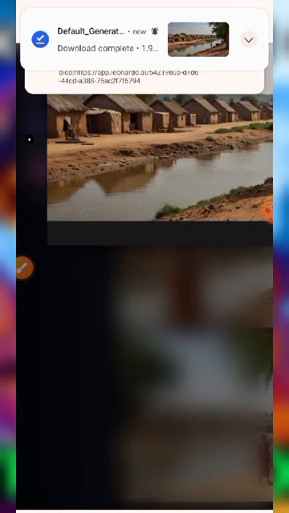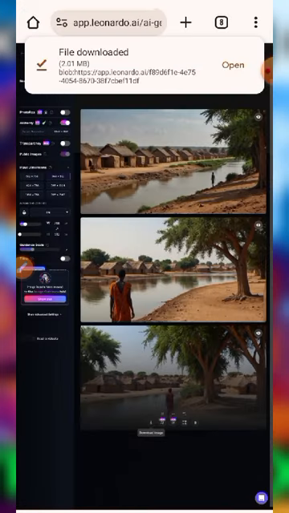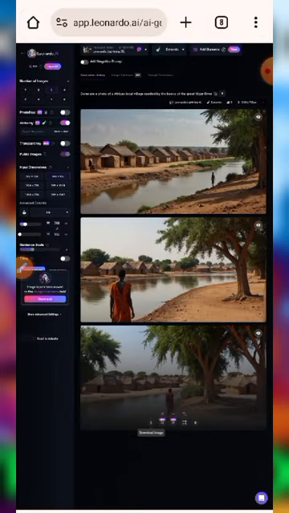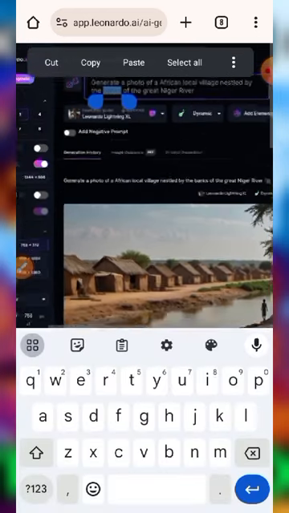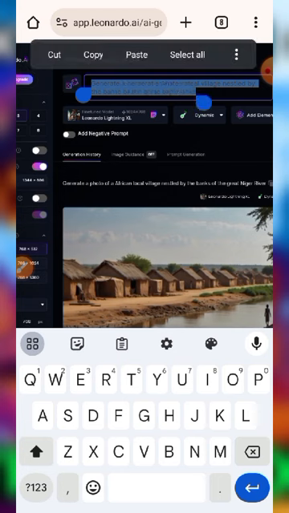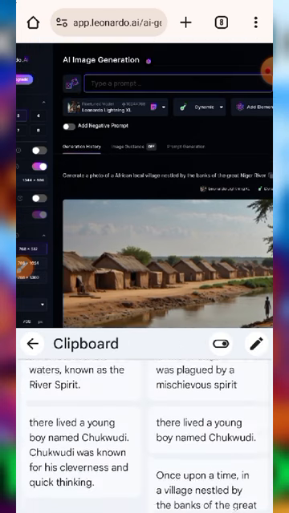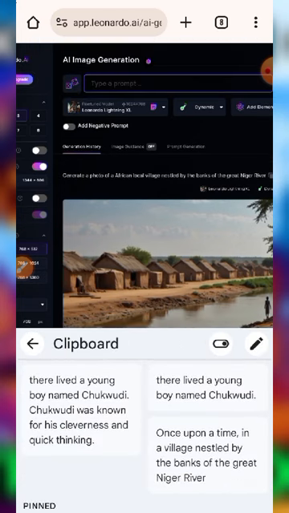So I've downloaded that one. I'm going to download everything. Then I'm going to follow this same step to generate the other photos for all the scripts. So this is how you do it. It requires your time, but you are going to have to give it the time.